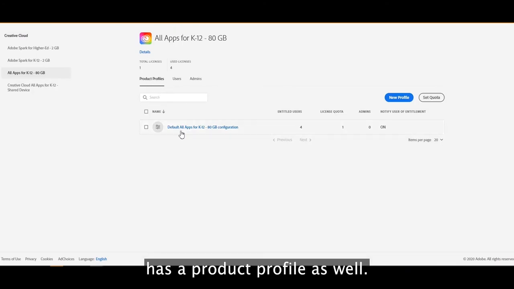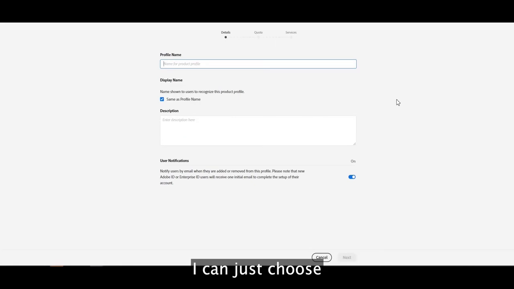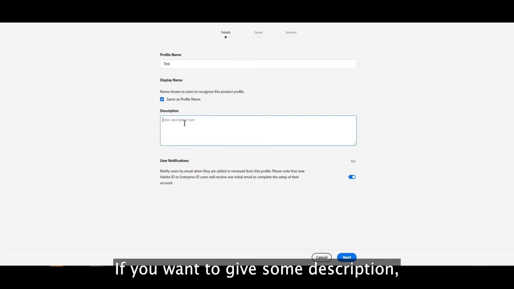So this is the default profile that we give. You can create multiple product profiles. So for example, I wanted to create a new profile. I can just choose test as a product profile, and if you want to give some description, you can just give it over here.